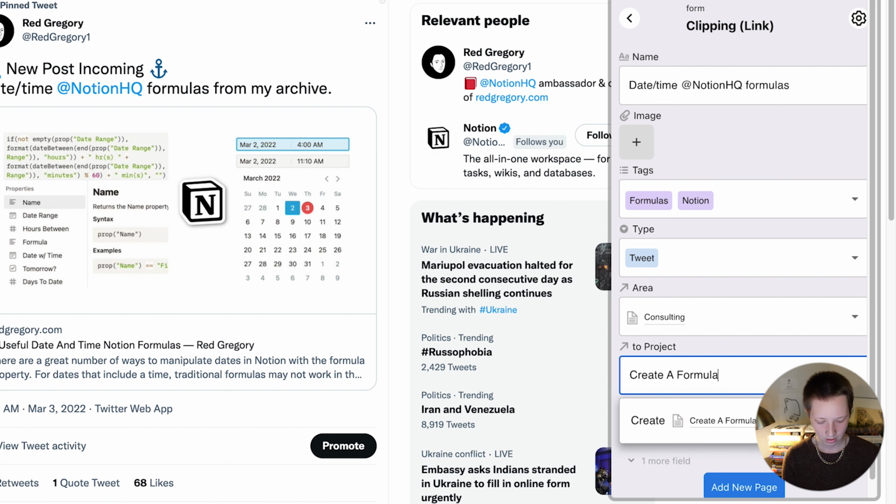And in projects, under no status, we do have create a formula archive template, which I can drag into to do. Actually, let's rename this to idea. So this is just an idea right now. Awesome.